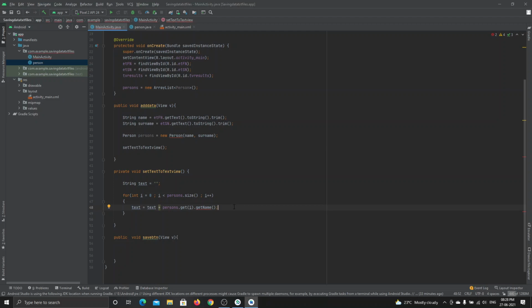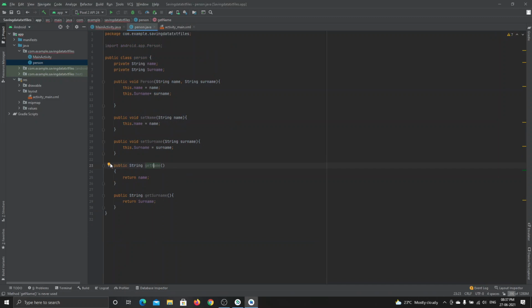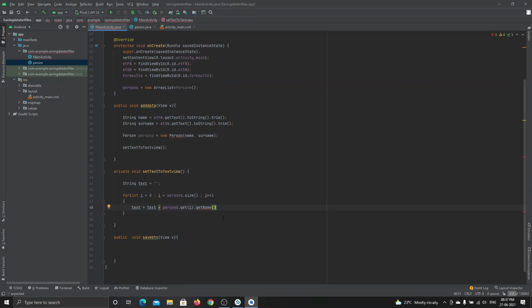Before closing, what is get name? I pass it to this Java class, it goes to this string, and it returns me the name. It returns only the first name, not the surname. To get the surname, I will use get name and then concatenate it with some space.